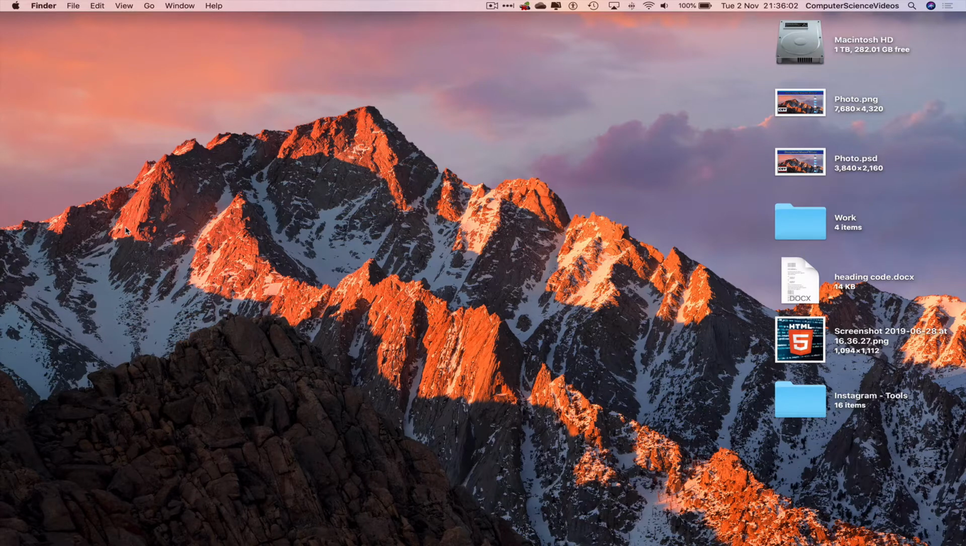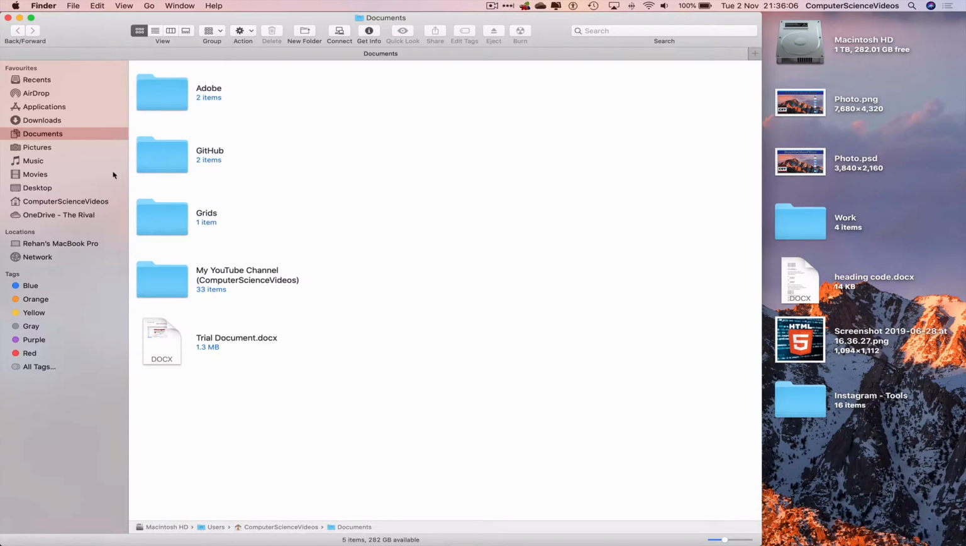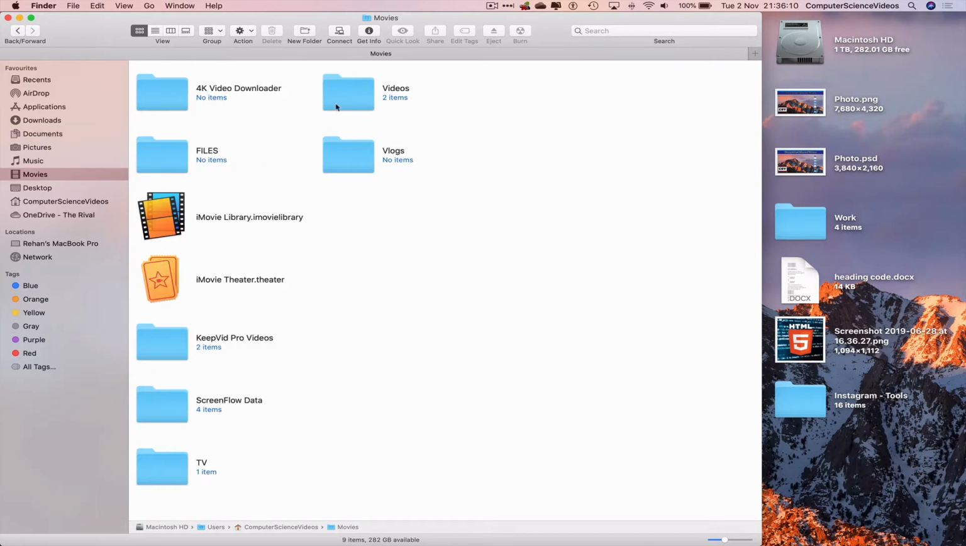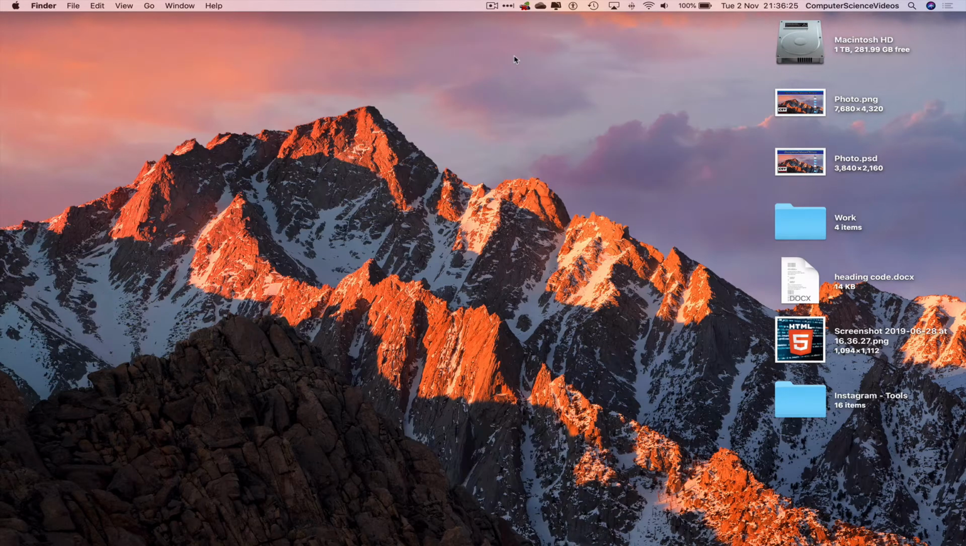So we can now go all the way down to the dock on the Mac computer, go to Finder, navigate to the folder that has the videos that we are looking to transfer. Let's go to Movies, Videos, and there I see two videos ready to transfer from the Mac computer to the other Mac computer. So now we can minimize Finder for the moment.